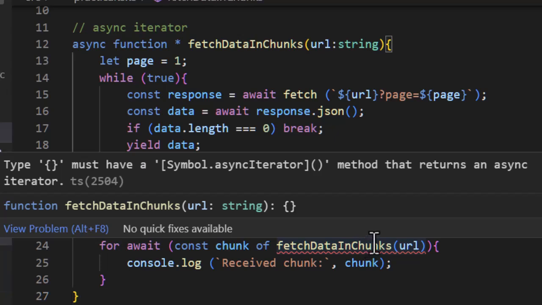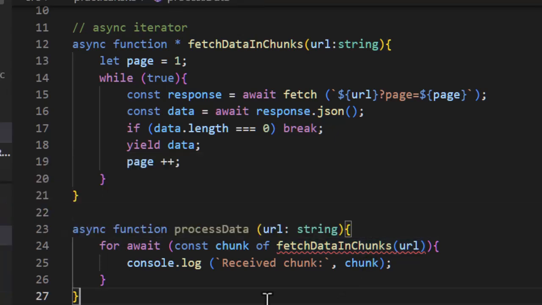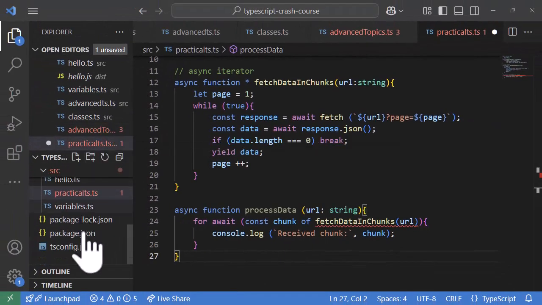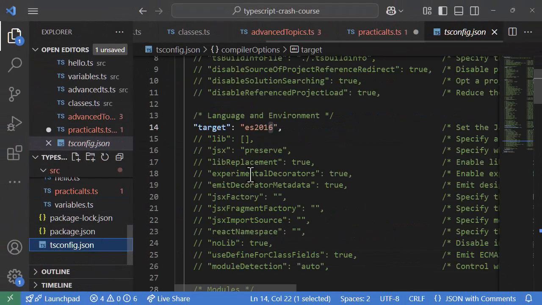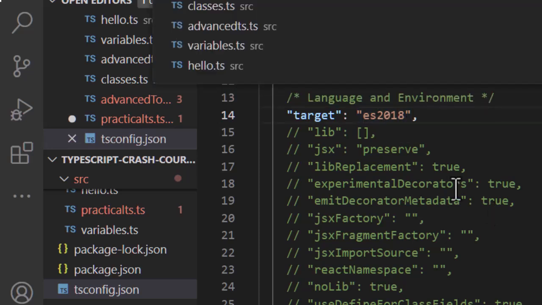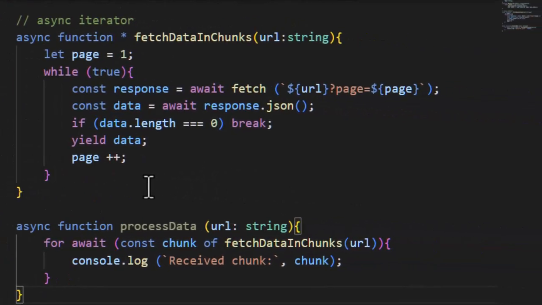Type must have this method. The problem is async iterators are a relatively new concept in TypeScript. The target that we have set in our tsconfig.json does not support it, so we need to change it to ES2018 or higher, ECMAScript 2018 or higher. So let me select this and see if the error goes away. And yes, it does. Perfect.